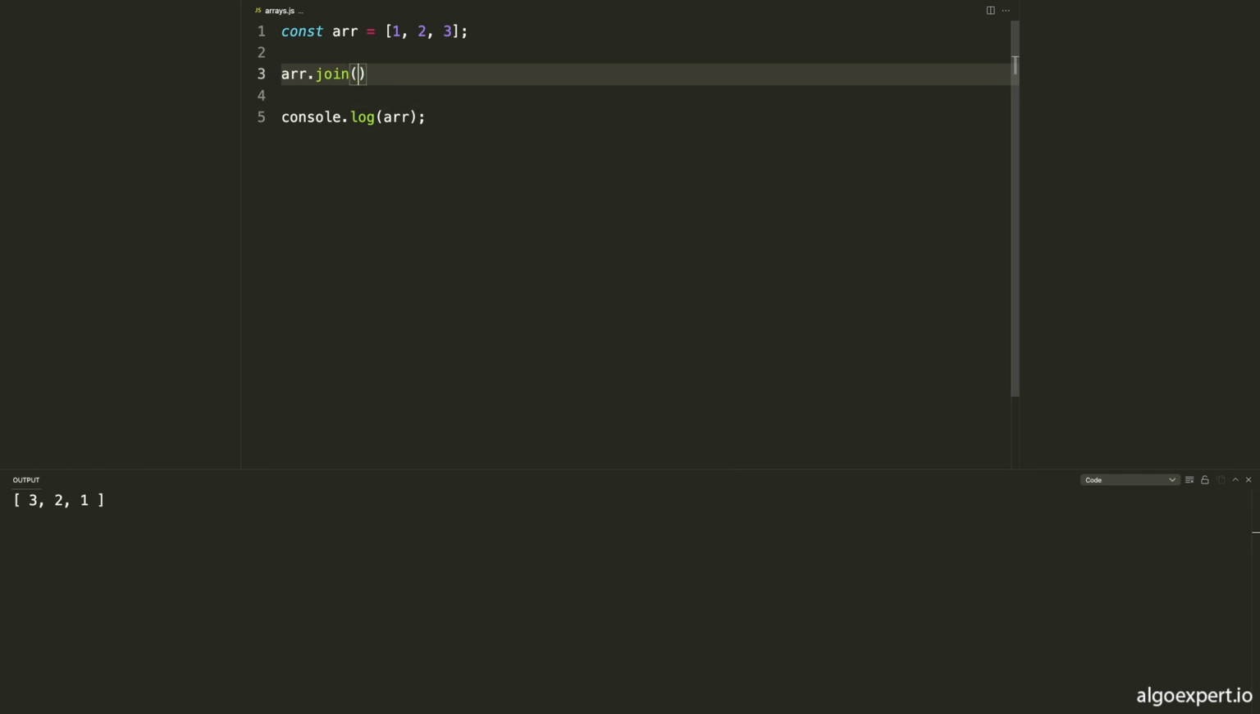So we pass in a delimiter. For example, let's use this vertical bar, and we can console.log out the joined value. So console.log the array.join value, and you'll see we get 1, the bar, 2, and then another vertical bar, and then 3. And this is, again, not going to affect the original array.